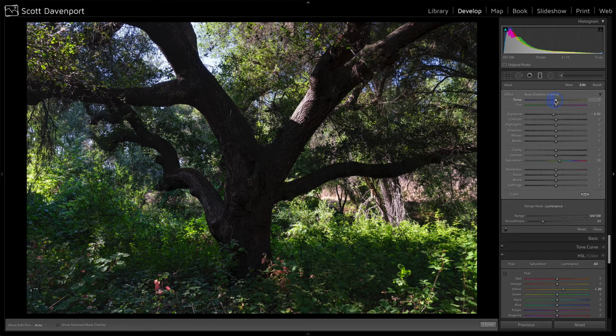And maybe even slightly cool it, just to give that sky a little bit more blue. All right, that's pretty good. What else do we need to do with this image tonally? The tree feels still dark, and this area here still feels very bright. Let's see about targeting those pieces.